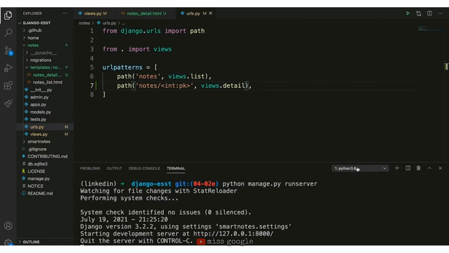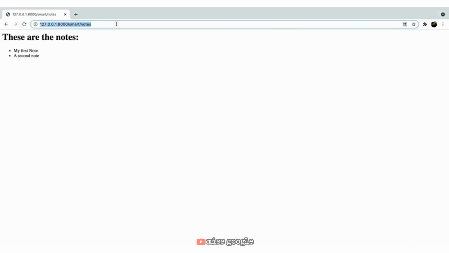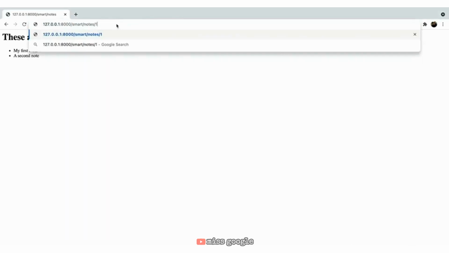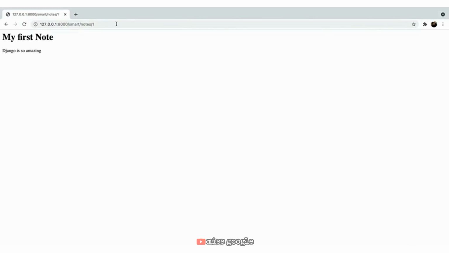and test this out. So here we have the notes, and if we pass now the pk for our first note, we can see the template displaying the details of the first note.